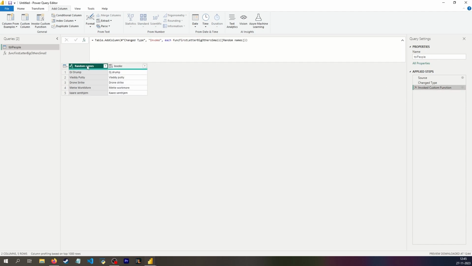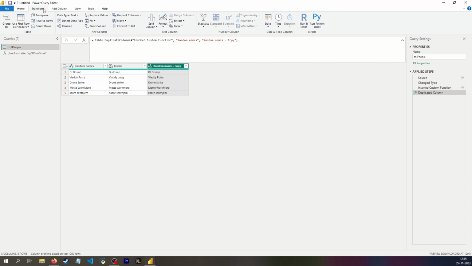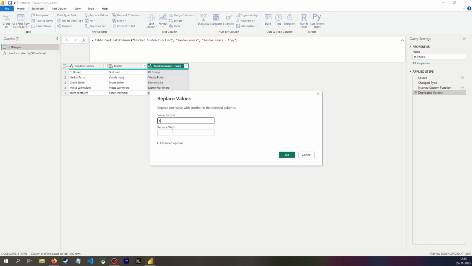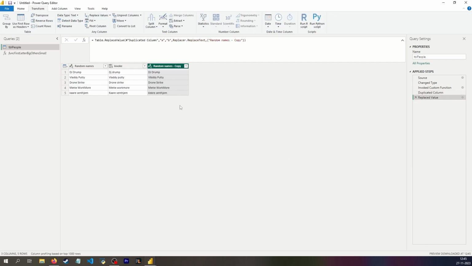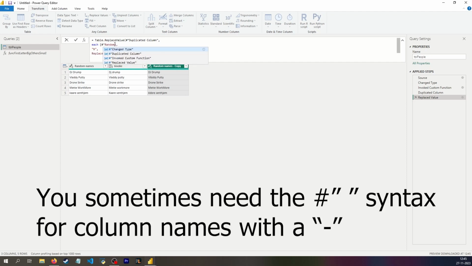Instead, what I can do is first I want to duplicate this because I have both the original and the new method. My original method is to go up under transform and say replace values, and here I'll just say replace A with B because I simply need this starting code which I can then act on. Where my original method is to say for each row go into the random names copy column, and that's a bit inconvenient for me actually because it has that dash, which means I believe I need to write it like this, random names dash copy.